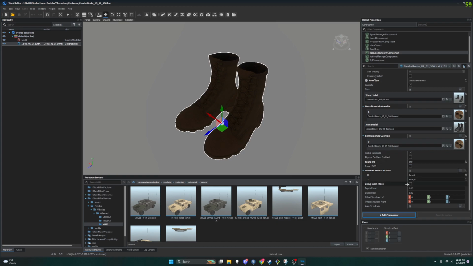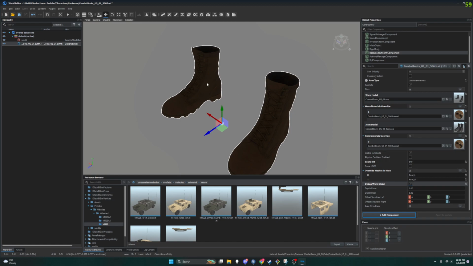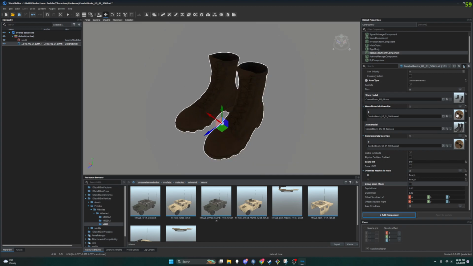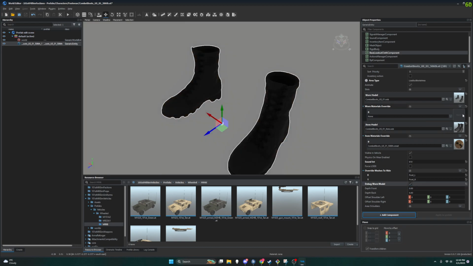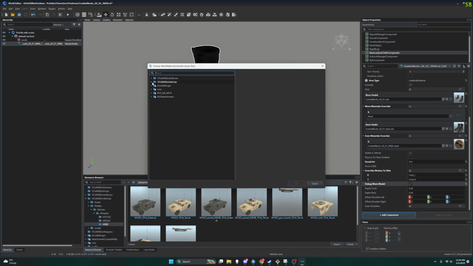And if I hit the debug worn model, you can see that that's applied to my worn model too. Now if you want to reset to the default value of any of these, you can hit this little back arrow here. That's going to remove it. Now when I hit my debug worn model, you're going to see that it goes back to the black normal combat boot. So you have to make sure you do both of these.